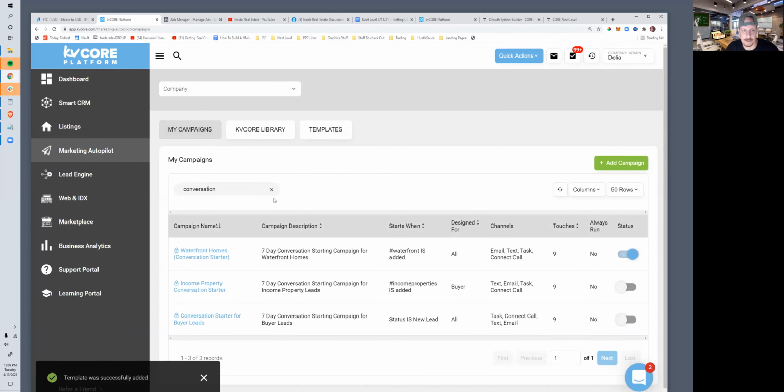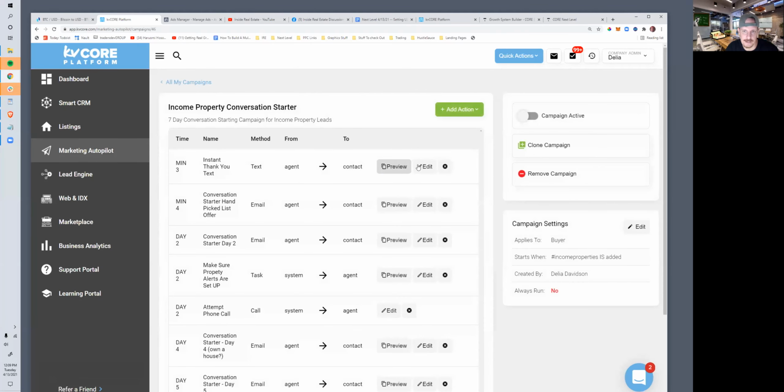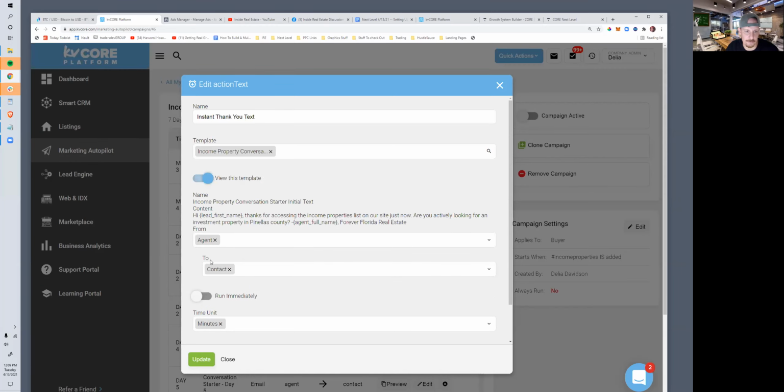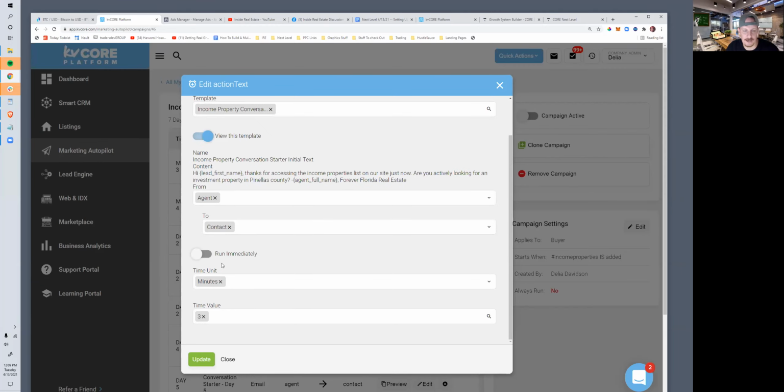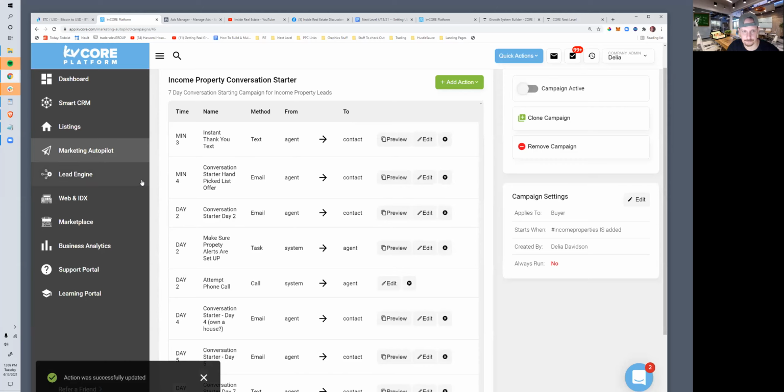Now I'll go back to my campaigns into my income property conversation starter. And now I can edit this and I can change out the template that's getting used. Income property. There we go. And you can just preview it. It'll go from my agent to the contact and I can run it. I like to just do it 3 minutes later. Feels more natural. Yep. So, update.